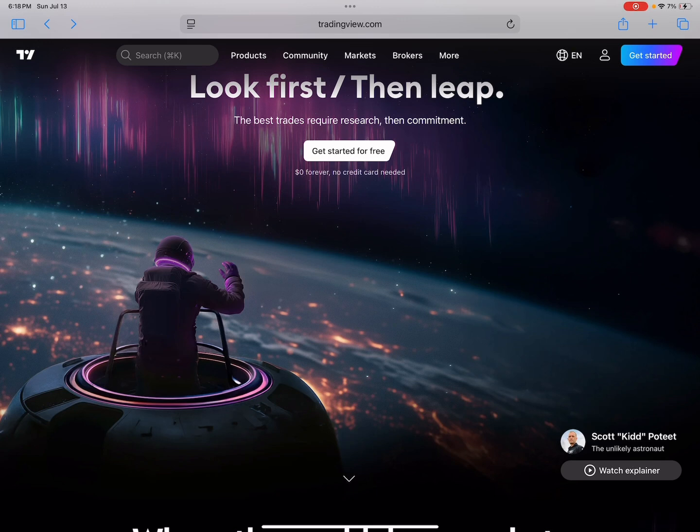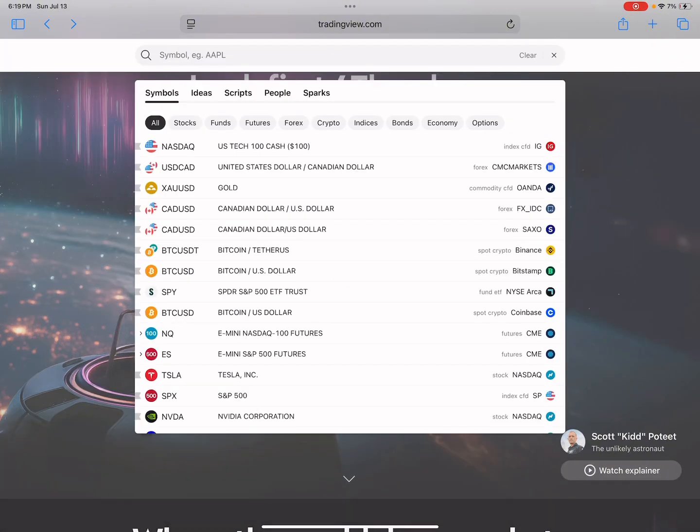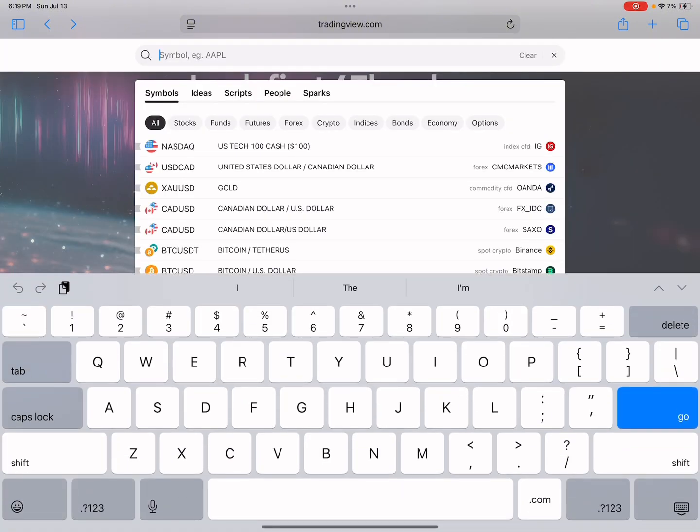Once you sign in, you are going to have this search bar here at the top left, and in this search bar you are going to see there are multiple options. There's symbols, ideas, scripts, people, sparks, and within the symbols you're going to see other options such as stocks, funds, futures, forex, crypto, indices, bonds, economy, and options.